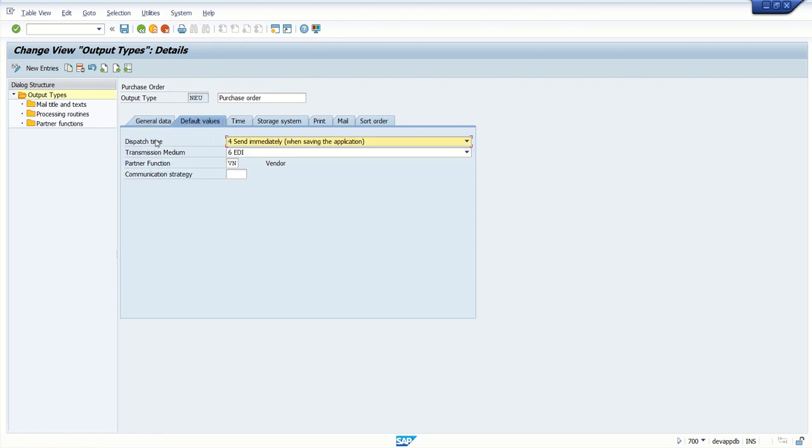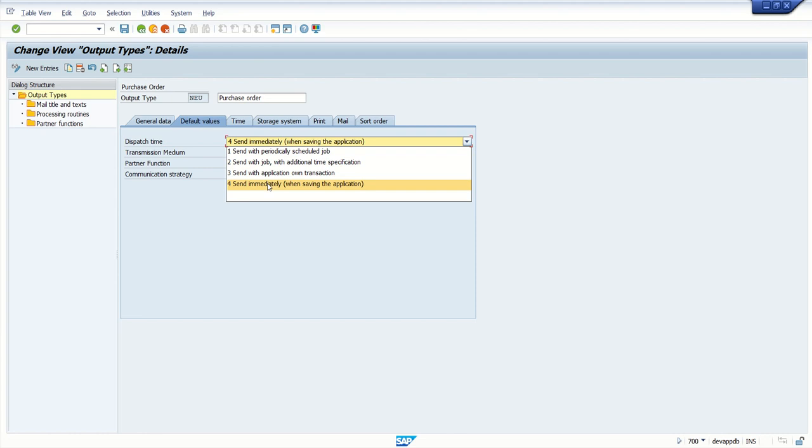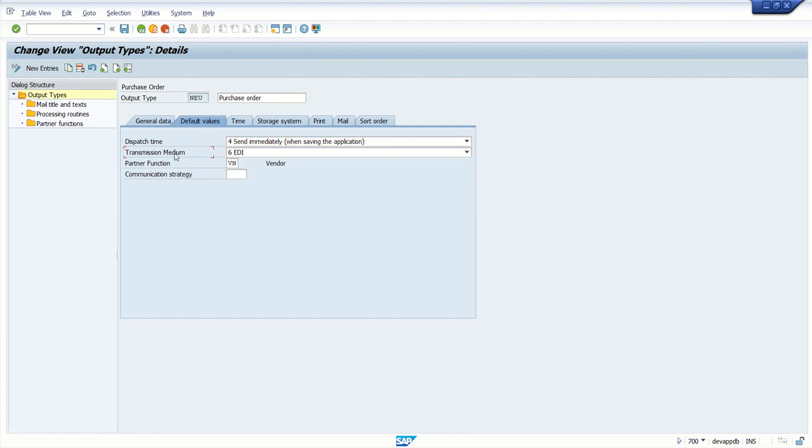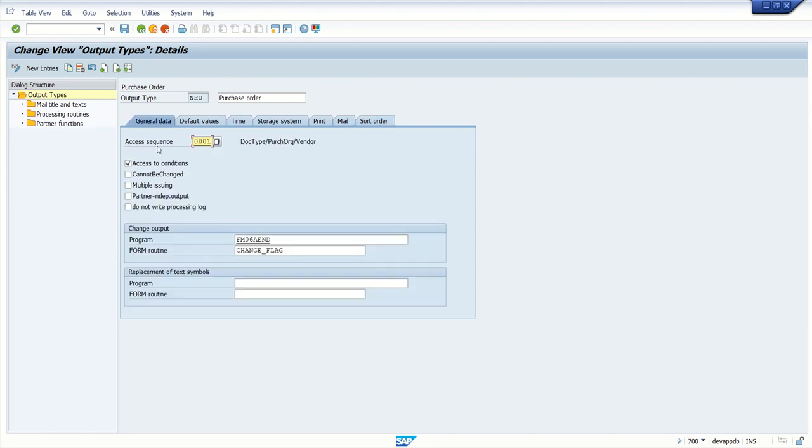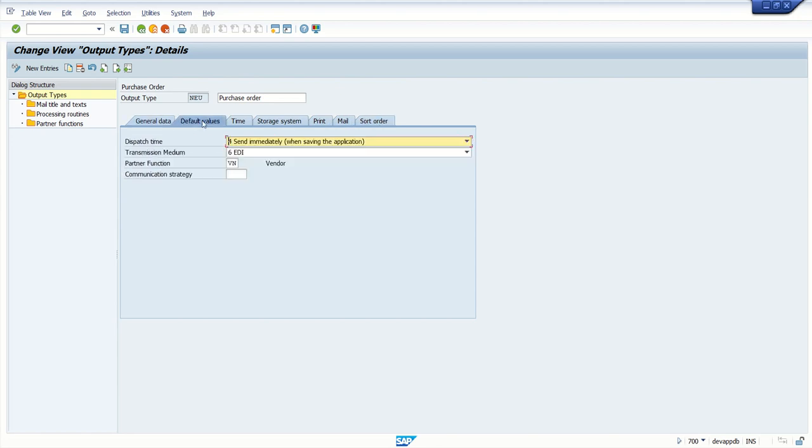In the default values, maintain dispatch time as 4, that is send immediately, and set the transmission medium default as 6, that is EDI, and the partner function as VN. The remaining settings you can keep as they are, no need to change. The first two tabs are important: the access sequence, and the default dispatch time, transmission medium and partner function. So this is the record NEU.